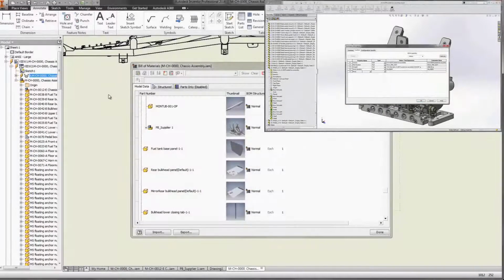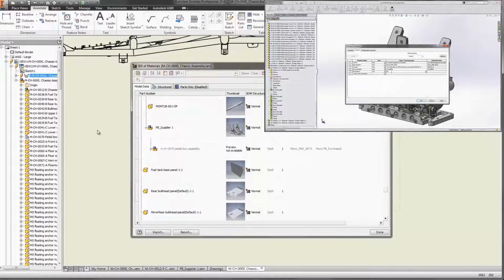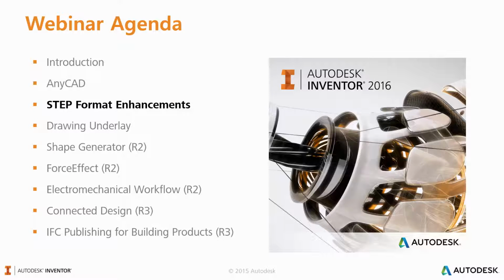So in this case, we've updated the part to add some custom properties, and you'll find that information is then linked through to the information associated with the bill of materials inside of Inventor. So, extremely powerful tools and capabilities when it comes to managing non-native CAD files.